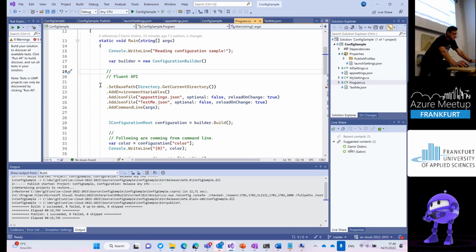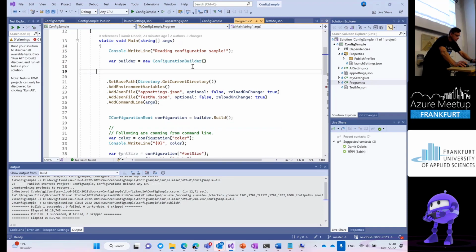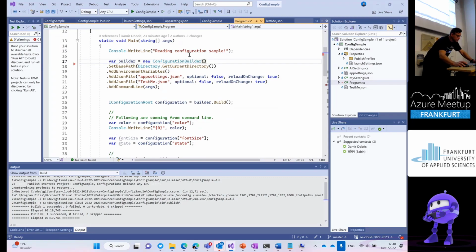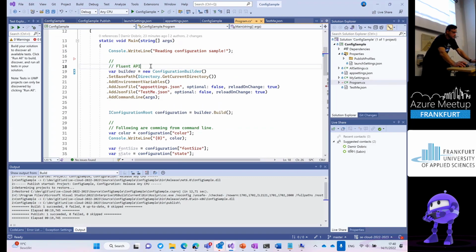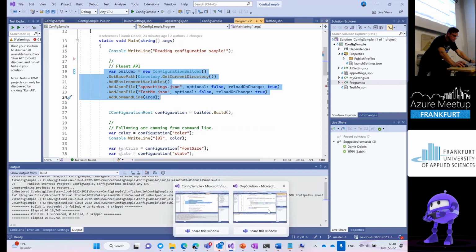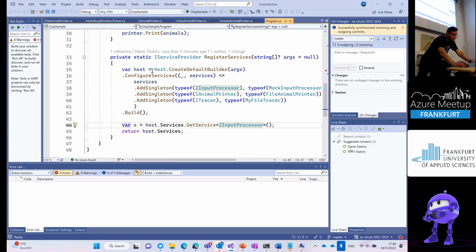So this is, I have a builder, and actually this command should be this Fluent API, when you have something like this, new class name dot blah dot blah dot blah. This is called Fluent API. We had this Fluent API, if you remember our previous example. The previous example was here. New host, create default builder, dot blah dot blah dot blah. Yeah? This is called Fluent API.